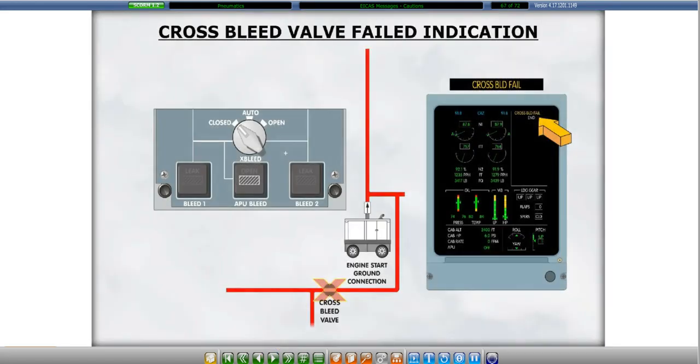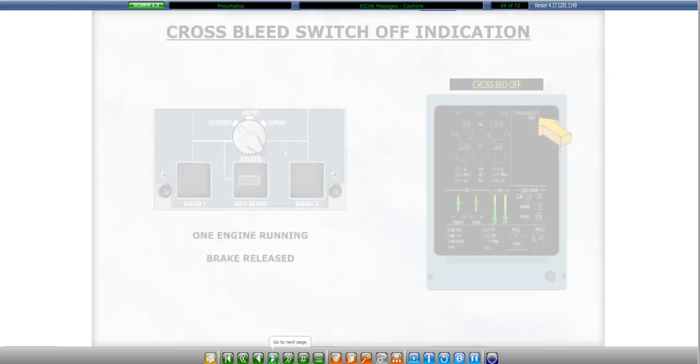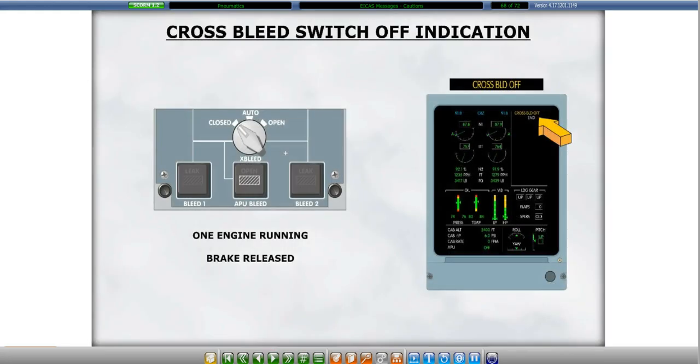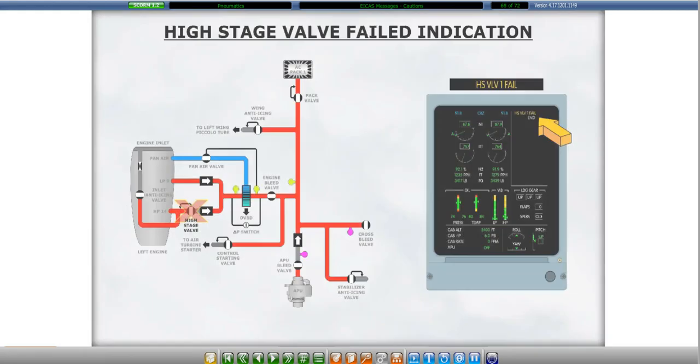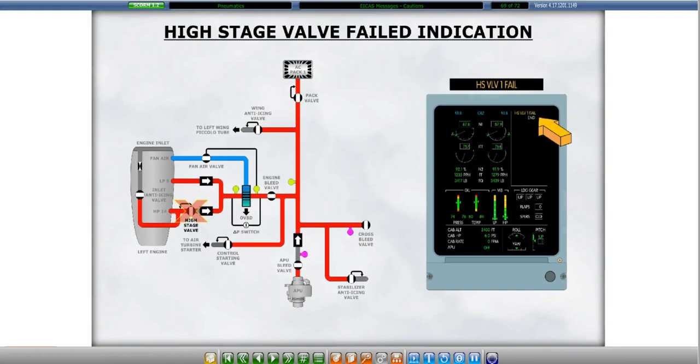A cross bleed fail caution message indicates that the cross bleed valve position disagrees with its commanded position. A cross bleed switch off caution message indicates that the cross bleed selector knob is in the closed position with at least one engine running after breaker release. A high stage valve fail caution message indicates that there is a disagreement between the position of the high stage valve and its commanded position.